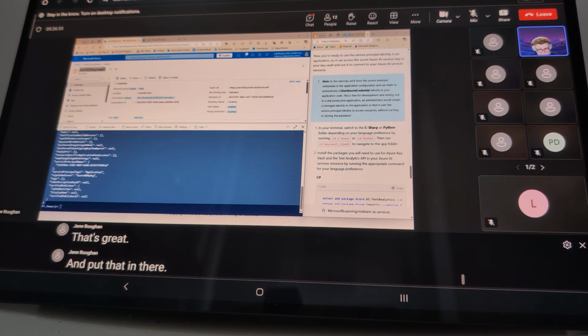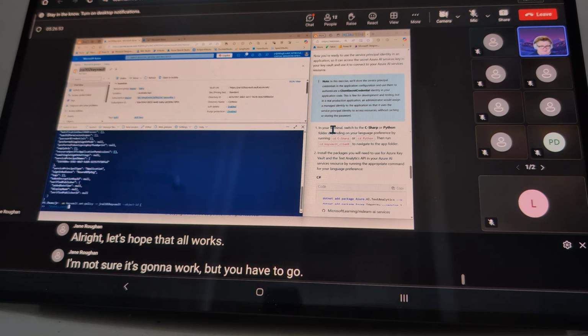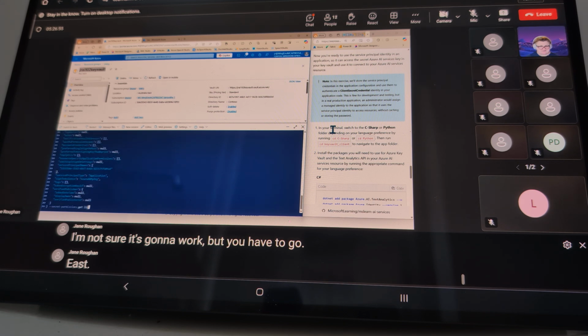Oops. All right, let's hope that all works. I'm not sure it's going to work, but give it a go. Paste. That looks like it's working okay.